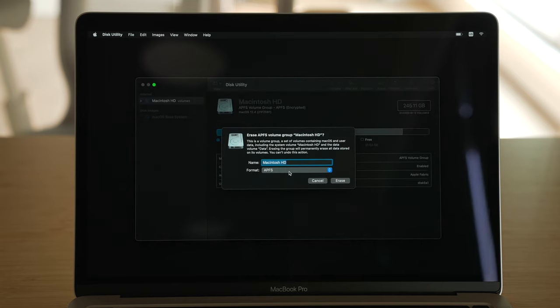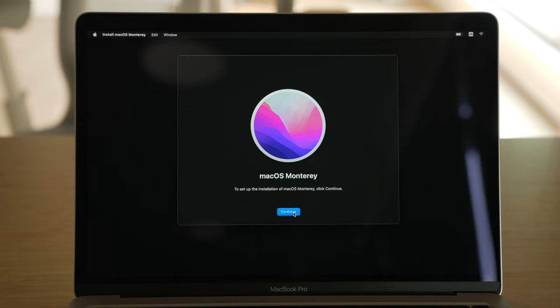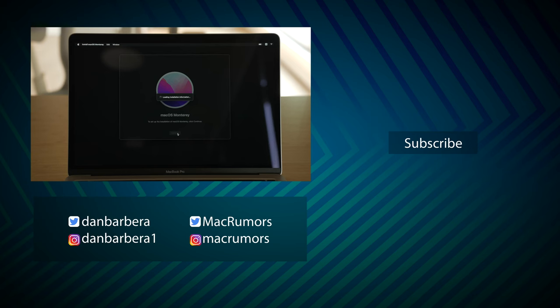Once your drive is erased, just go back to the Utilities menu and select Reinstall macOS. From here, you'll need to go through a few prompts, and once everything is installed, your Mac will be back to factory settings. And that's it.